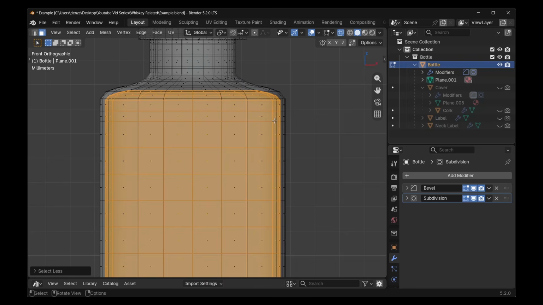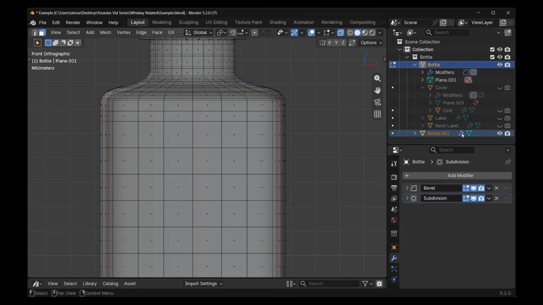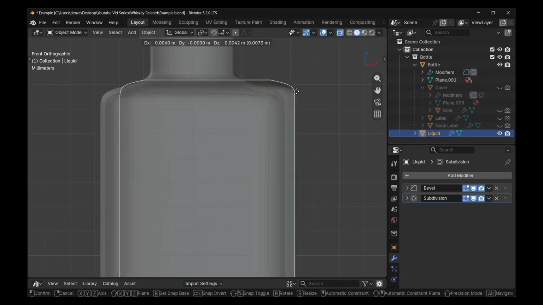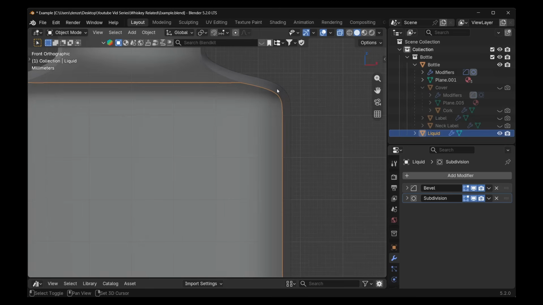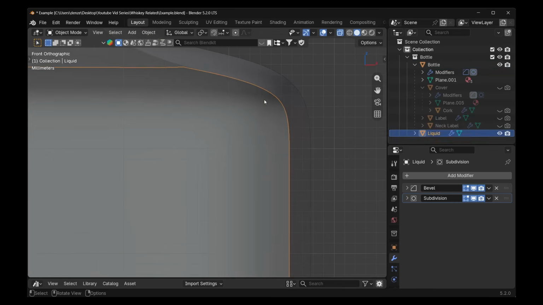So next we press Shift D and then right click and press P, separate by selection, and we see that they're separated. And we can click on it, press F2 and rename it to liquid. Now we could tab out of edit mode, and there's our liquid there. All right. But if we shift and left click, we'll notice that the liquid sits on the same edge, the inner edge of the bottle.